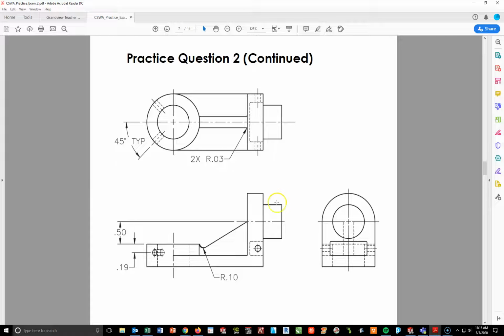Practice 2 question. We're going to have a 45-degree angle. I'll show you how you can create that. We're going to make sure we have our fillets on here. This gives us a little information where our rib's going to attach.